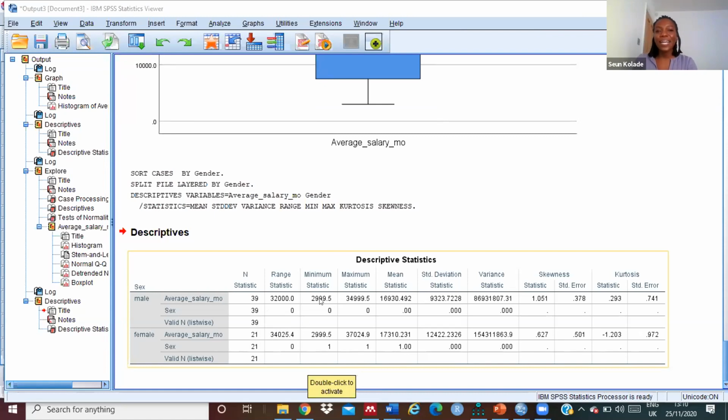Right? So of course that's dependent that I need to look at the minimum statistic, where for both men and women, it's similar. However, when it comes to the maximum statistic, it's different. I find that women in this case have one person who is earning 37,000 Kenya shillings, whereas for men, the highest salary that they're earning is 34,900. Now the mean is quite close for both. So 16,000, although it is a distinction, 16,000, 17,000, but the standard deviation is quite interesting.